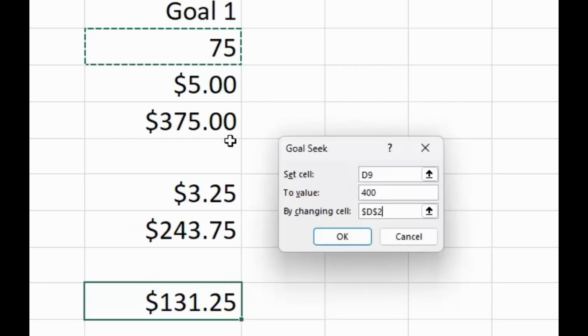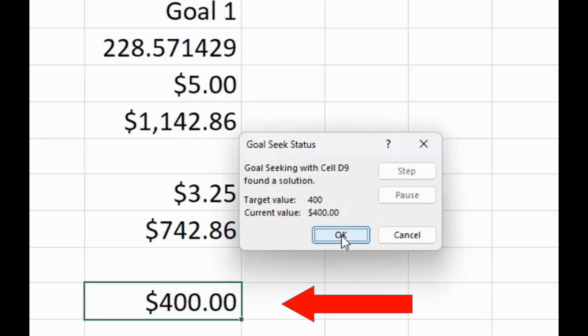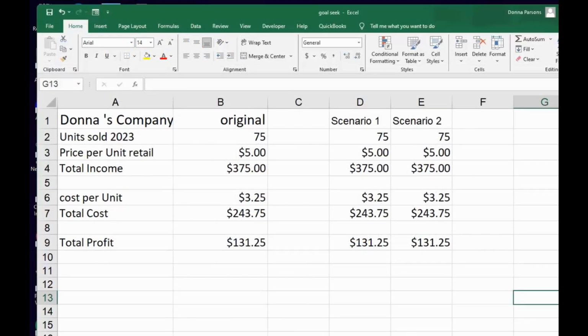$400. And when I click OK, it tells me now that I have 228.5 units that need to be sold for a profit of $400. That is how easy Goal Seek is. So the next lesson that I want to show you is Scenario Manager.